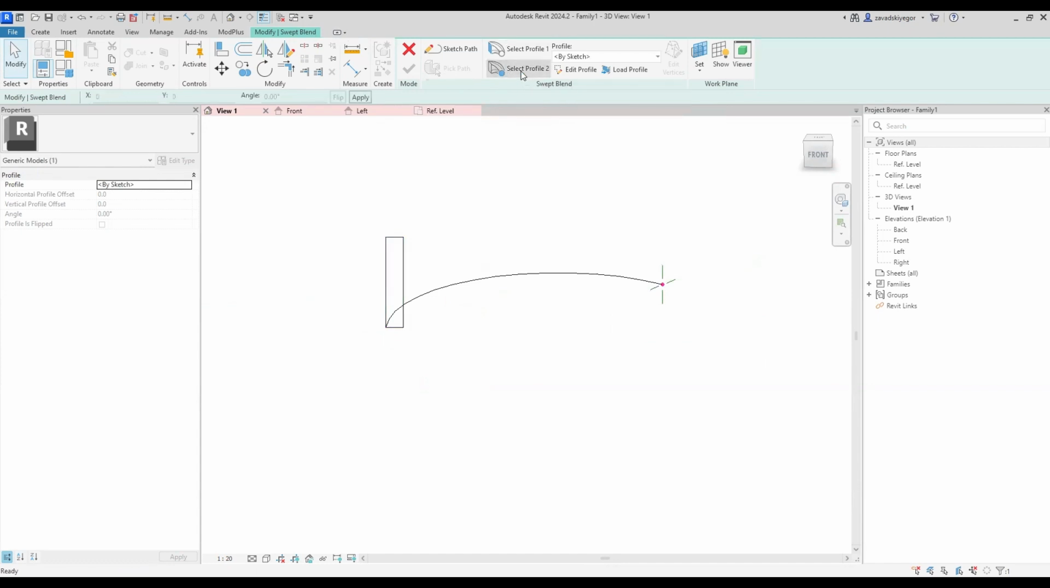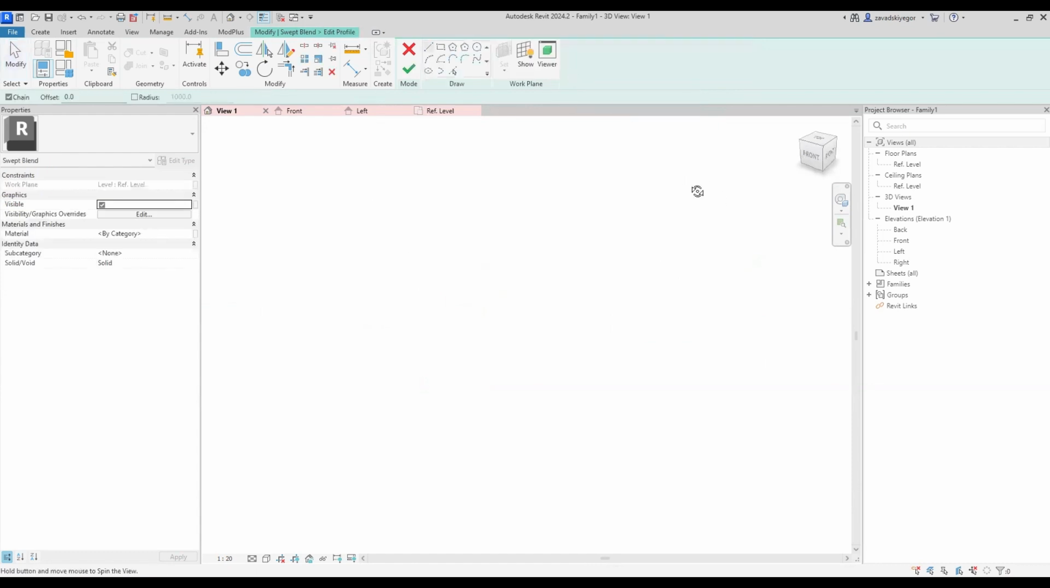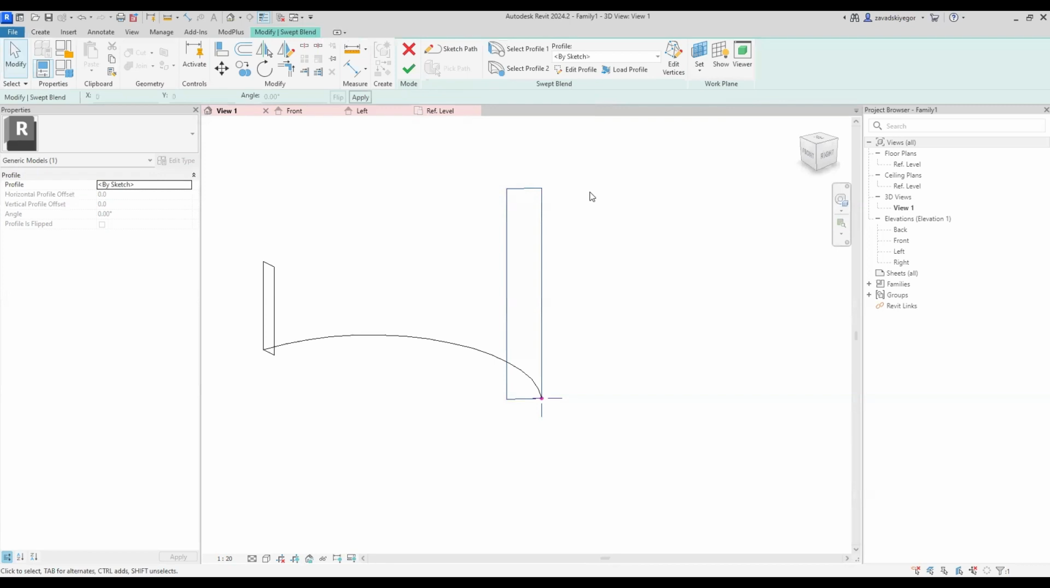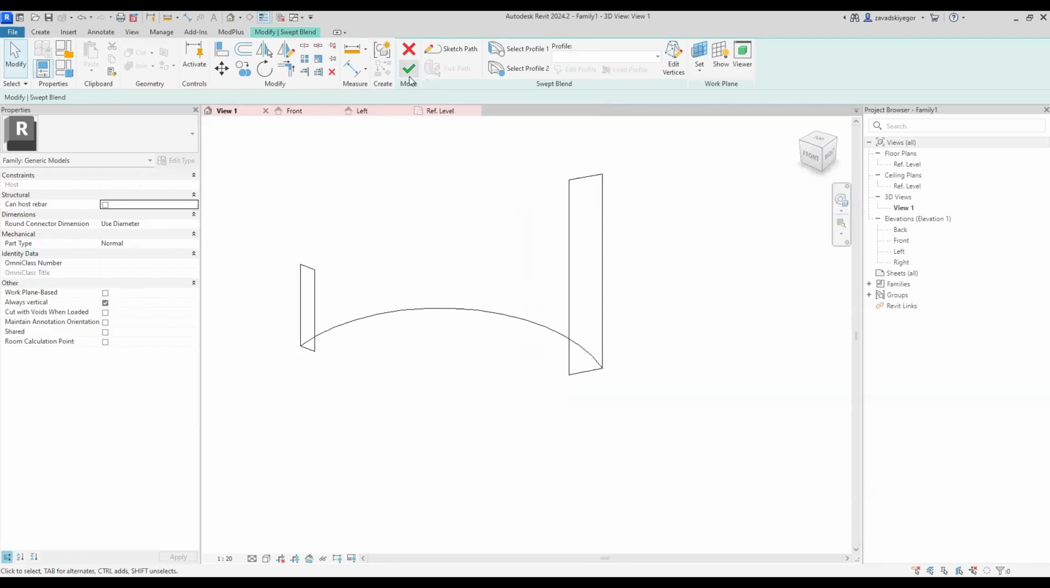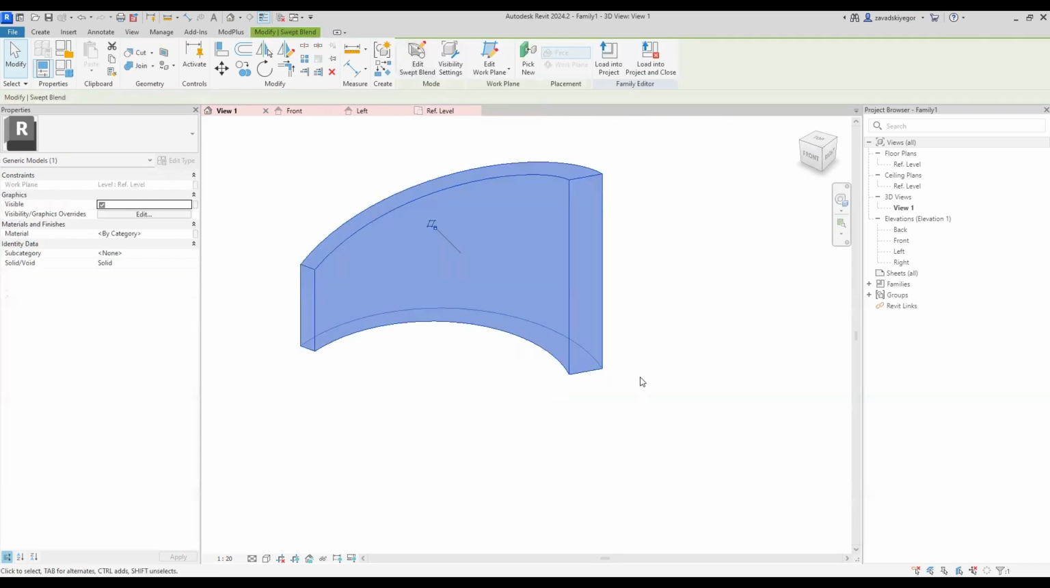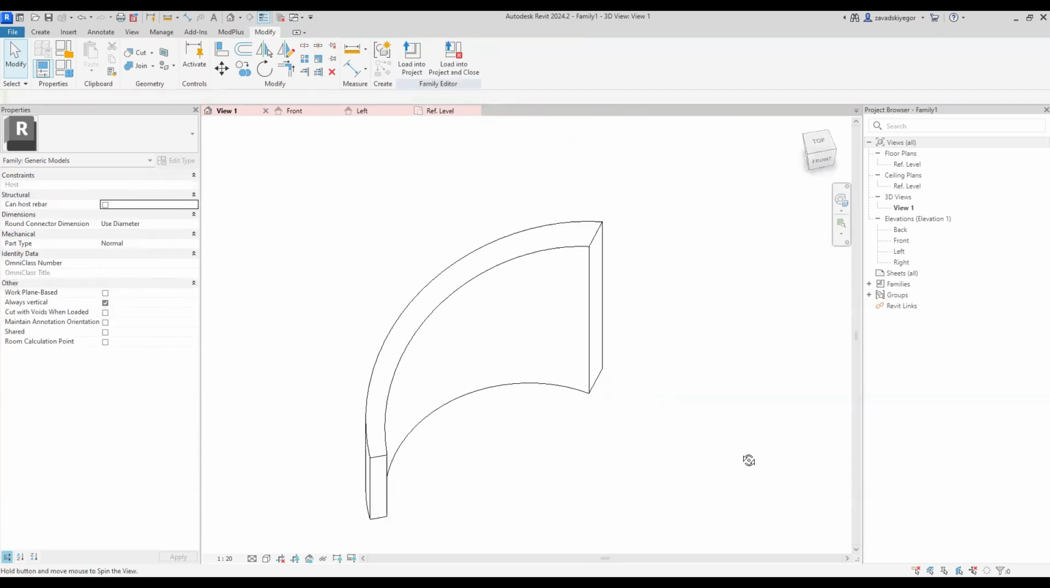Select profile number 2 and edit profile. And I can draw another shape or rectangle with other dimensions. And click OK. And now I should click on the green check mark again to confirm the path and both profiles. Click finish edit mode, and now we can see our geometry.